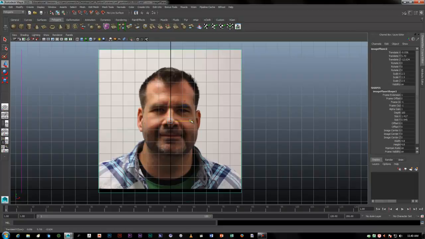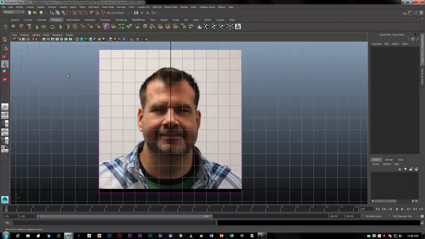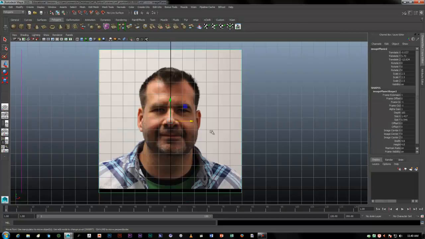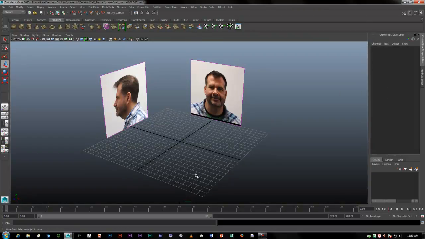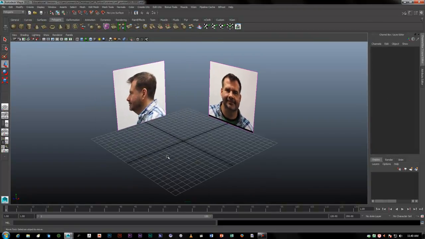And you'll have to adjust it accordingly to yourself. I'm not adjusting Y or Z, just my X direction in my orthographic front view. And that looks pretty close to me. You can see it's not exactly at an X value of 0, it's a little off. So now that I've got my image plane correctly positioned, back to my perspective view, and now I can start to model.